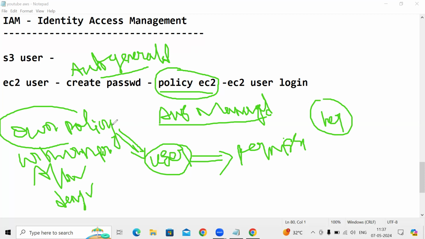Here I am going to create my own policy and attach whatever permissions I need to it. Then I am going to attach this policy to this user, and I will cross-check whether it is working efficiently with our own permissions or not. I will check that and show you.